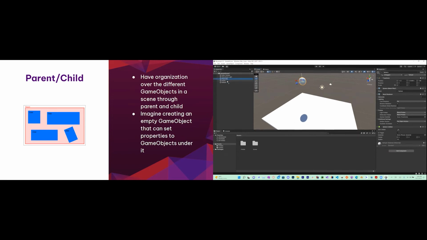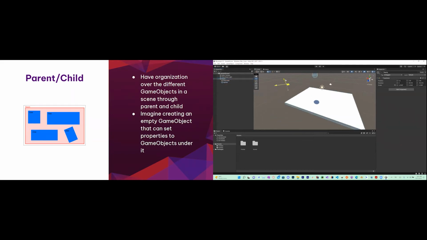I can move my play cube under the empty and my sphere under the empty. And now I can move all of these objects together in space. I can even scale them together so they all scale proportional to each other now that they have this parent-child relationship. This allows the new hierarchy to be seen, a game object, its children, and within all of its children, its components.